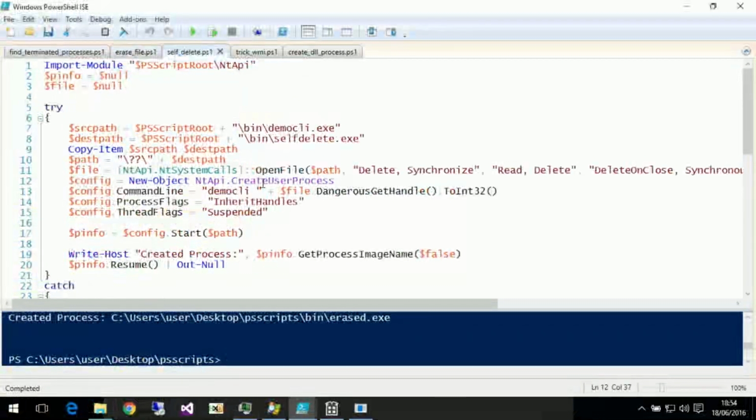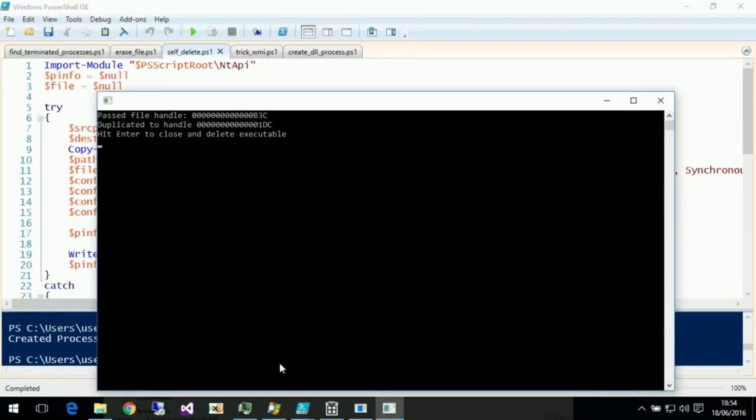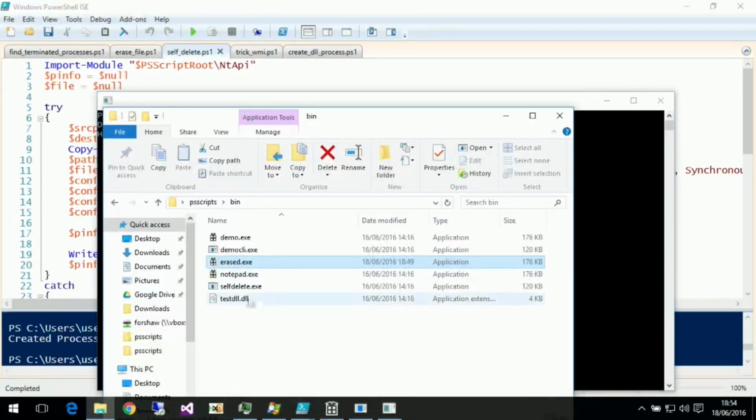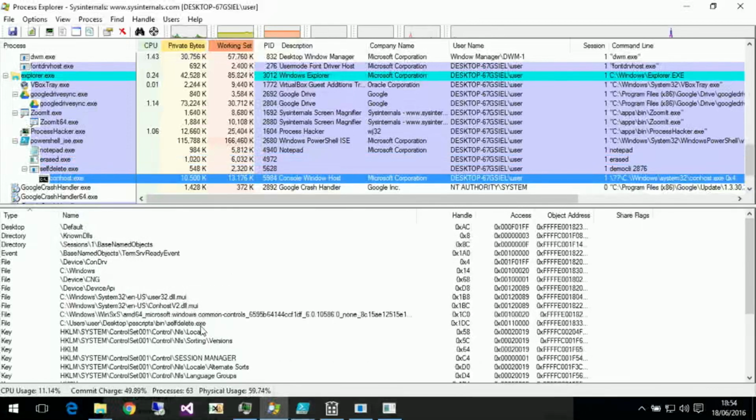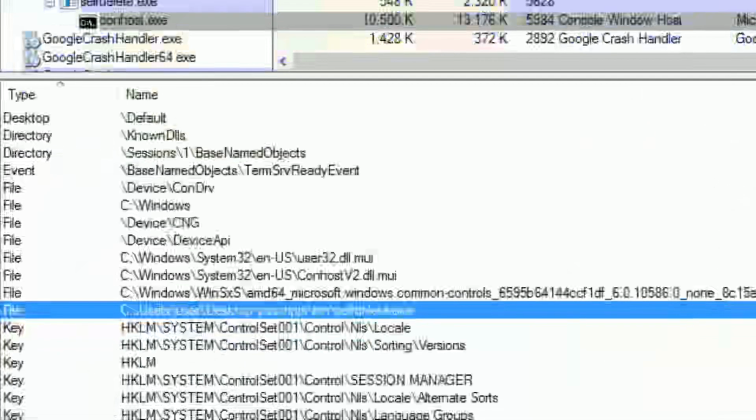Self-delete. So in this case, we pre-open the file for delete access. We specify delete on close as one of our access requirements, so that when all the handles close, we'll do it. And then we create the process, and then the magic happens, for some definition of magic. So we can see self-delete.exe is sitting there, waiting to be deleted. We can also see that conhost.exe actually has a file handle to self-delete.exe.